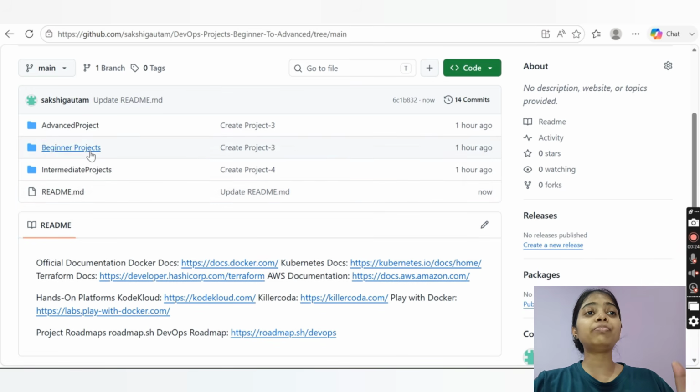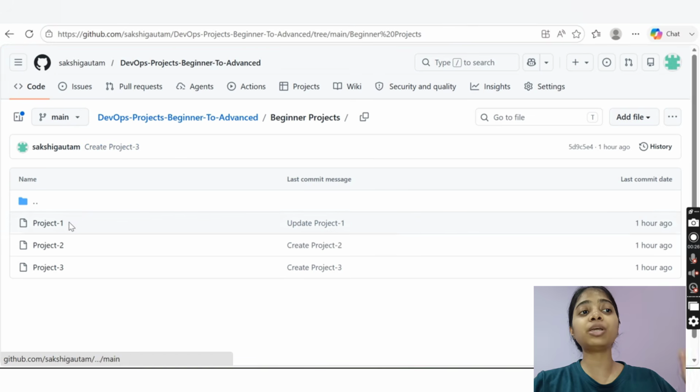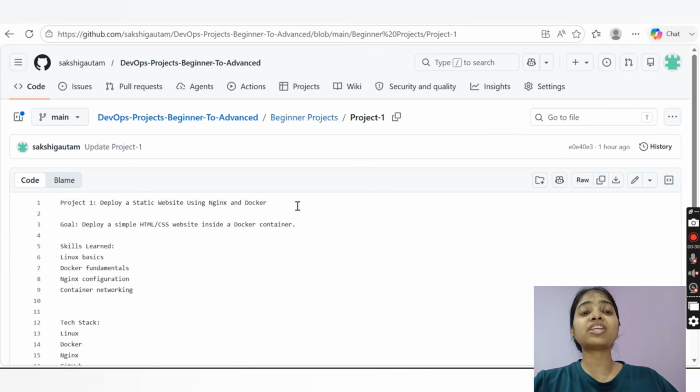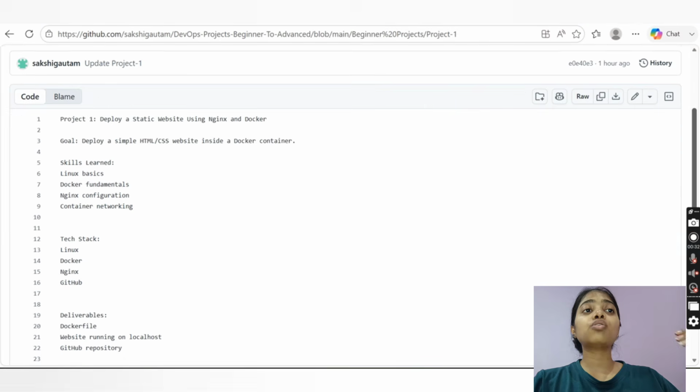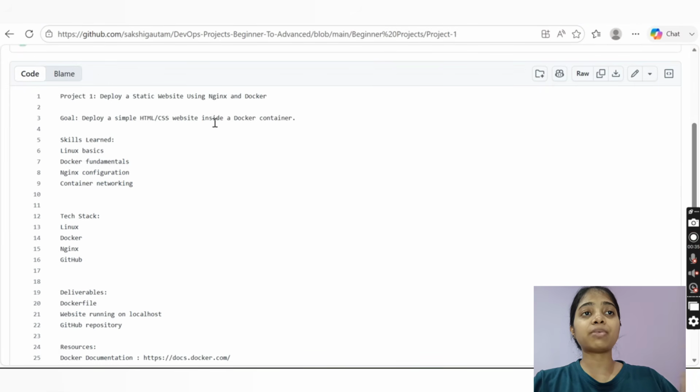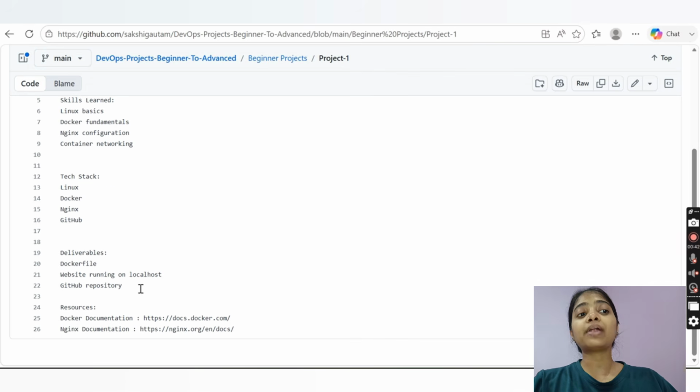So if we open the beginner projects, we'll see there are three projects. The first project is to deploy a static website using Nginx and Docker. So how to deploy a simple HTML CSS website inside a Docker container, what skills we learn, what tech stack will be used, what at the end we need to deliver, and what all documentation we can refer to, that is given.